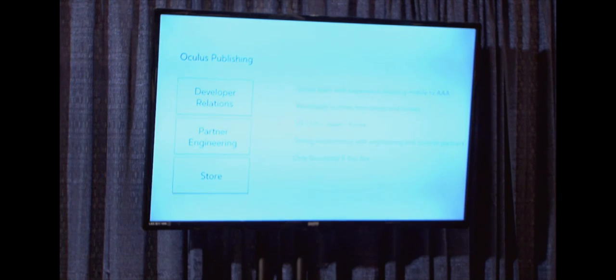There's partner engineering, of which I'm a part, and that's a group of really experienced engineers that have shipped a bunch of video games that work with external game teams to make good VR. So we help you with performance and debugging. If you've got any issues with the SDK or any of our technology, we can help you work them out.